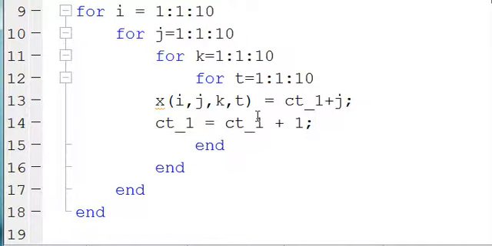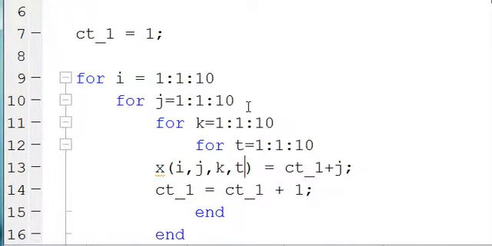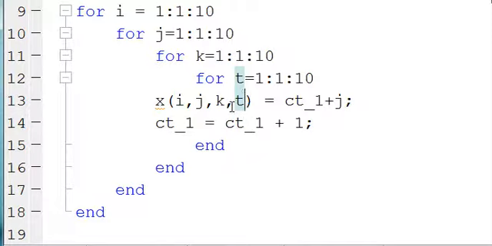So that's the basic nested loop coding scheme. I hope you found this useful, and have a good day.